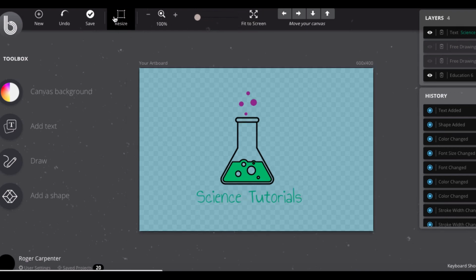You can resize this, so if your customer, for example, wants it in a certain size, all you have to do is just go to this resize button. It will put in the size that you need, and then all you have to do is go to save, and then you could save this in different formats, and then you're all ready to go. And that's how easy it is to make a great logo with Brandrr.